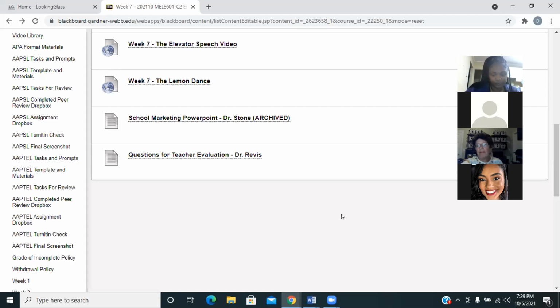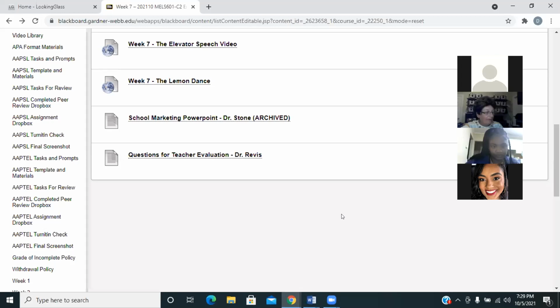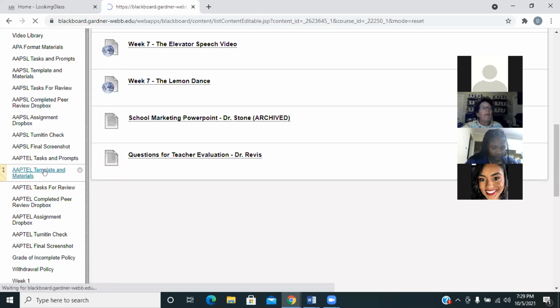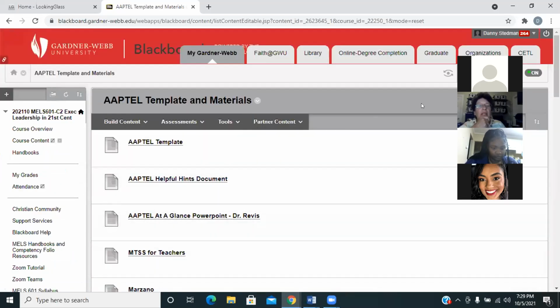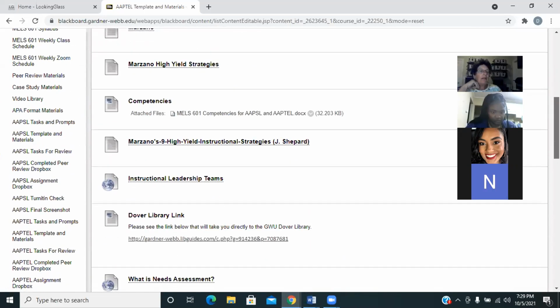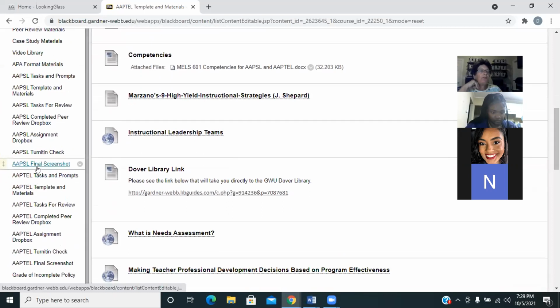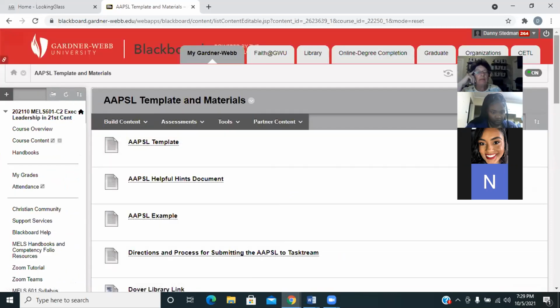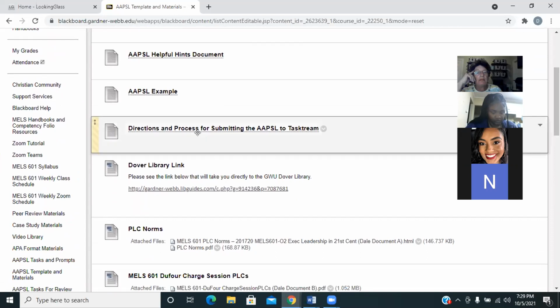Yes, I was wondering, I may have missed this step, how we can get to that direction sheet you just shared that has our last few steps after task 5. Okay, go to the APSL template and materials section. I think you're in the app tail. Okay, yes, it is. Thank you, Dr. Revis. Okay, APSL template and materials, there you go. Okay, when you go to the APSL template and materials, directions and process for submitting the APSL to TaskStream. You see it now? Thank you.